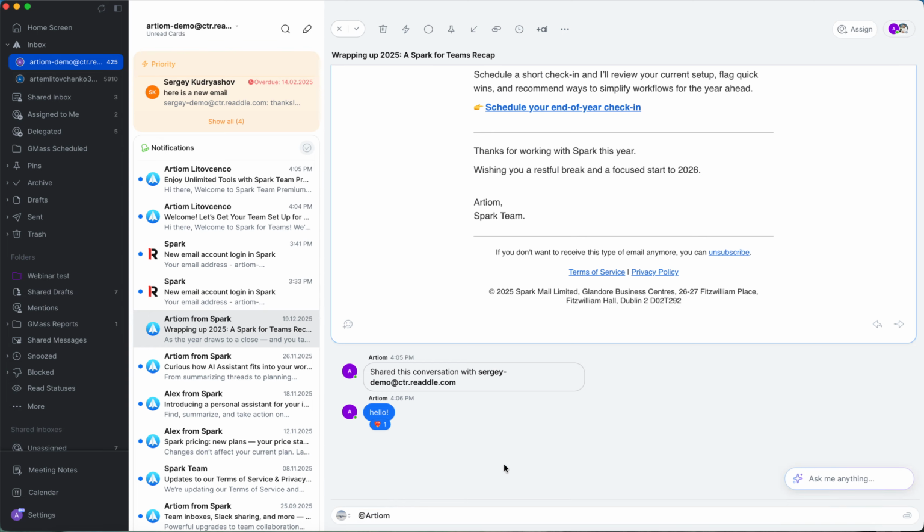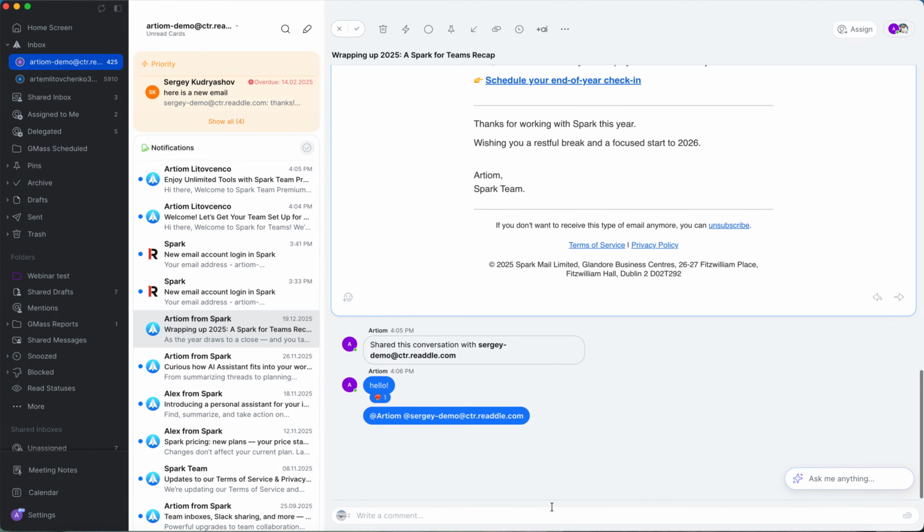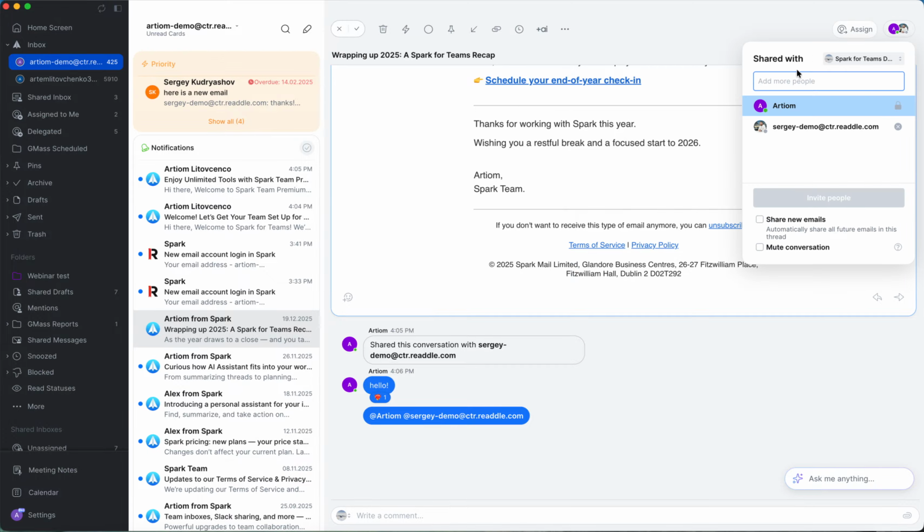So for example, Sergey doesn't have the name, and there is me. I have the name. So if you tag me, I will be Artyom, and if we tag Sergey, he will have the name. That's why you need to set up the name in team settings. So, if you're inviting a person from your personal account, you will be able to remove them as well at any step. You just click the cross icon and they will disappear from here.